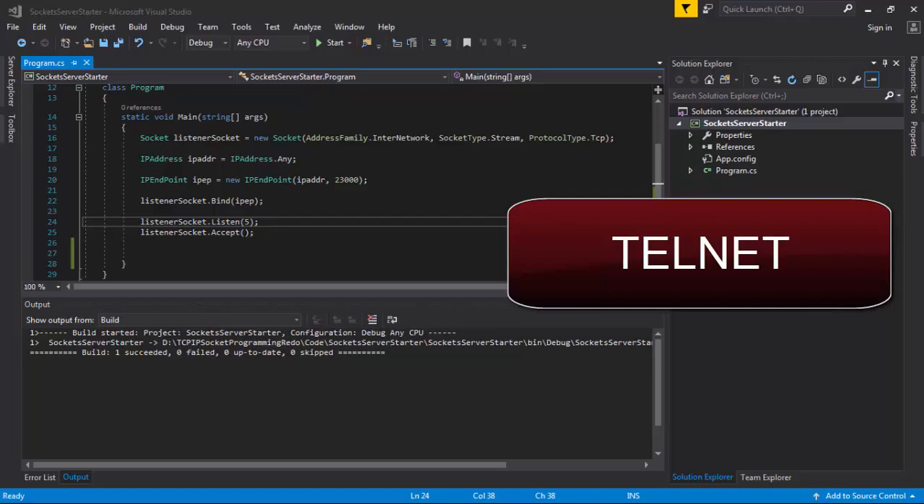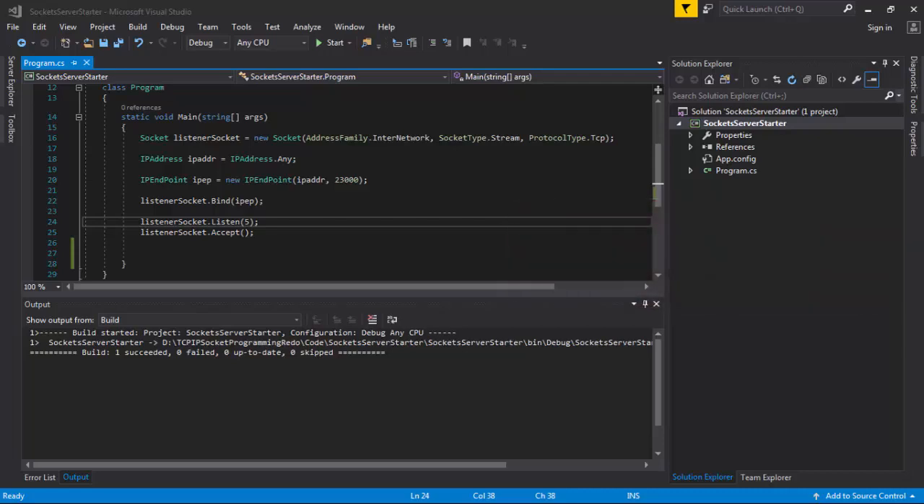The Telnet utility comes built into all versions of Windows operating system. It is an OS feature, and if it is turned off, you can turn it on anytime. In fact, I showed how to turn it on in the first section of this course. In case you need help with that, you can watch that video.